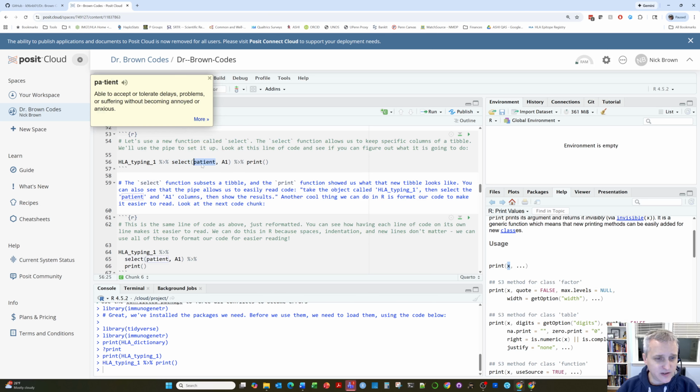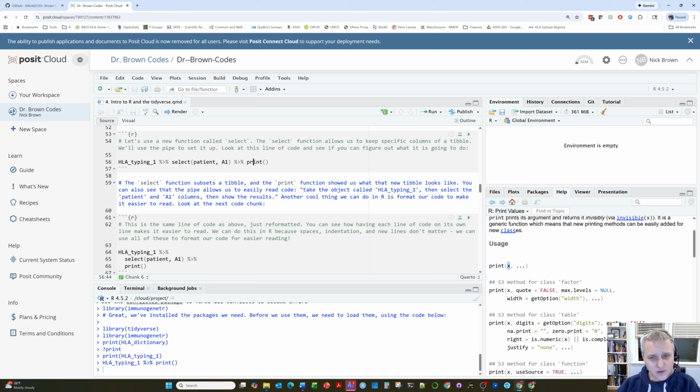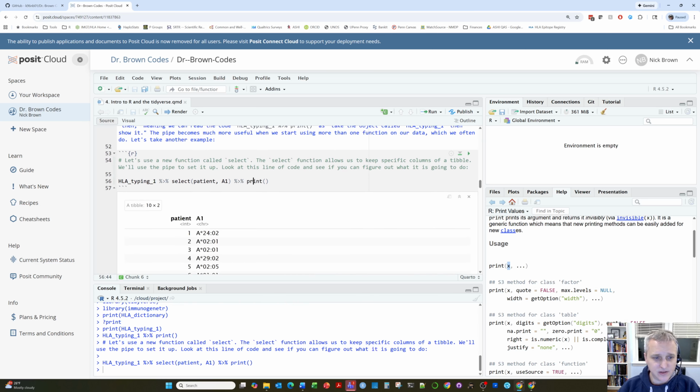But we can see here inside that select function, we have a couple of parameters set up. One is a patient, and the other is A1. And then we are going to print that. All right, so we're not really sure what's going to happen here, but we maybe have some ideas just looking at the code, what might happen. Why don't we run this and see what happens?